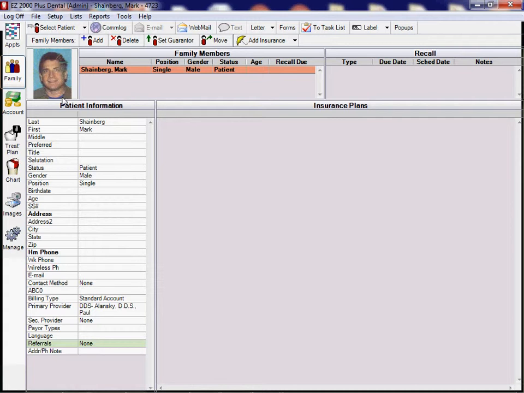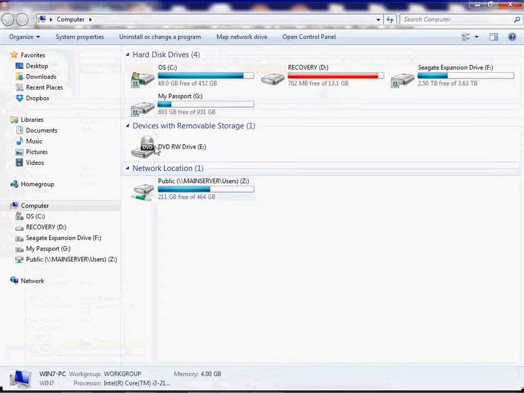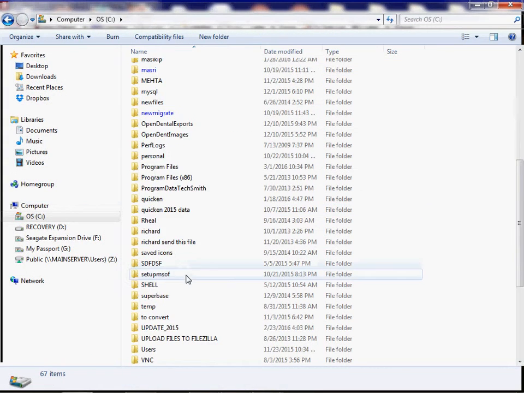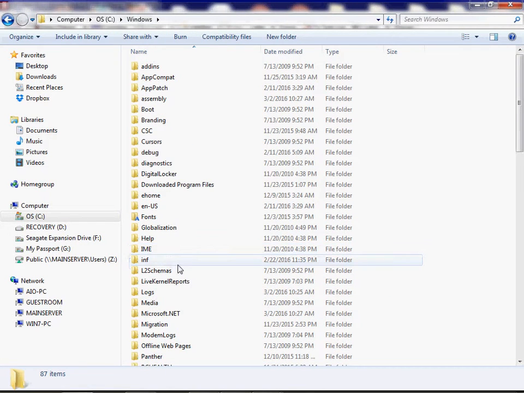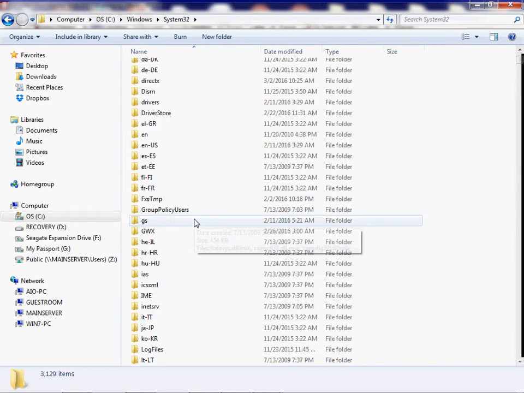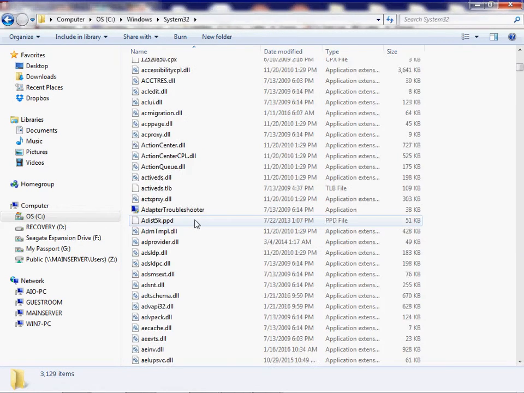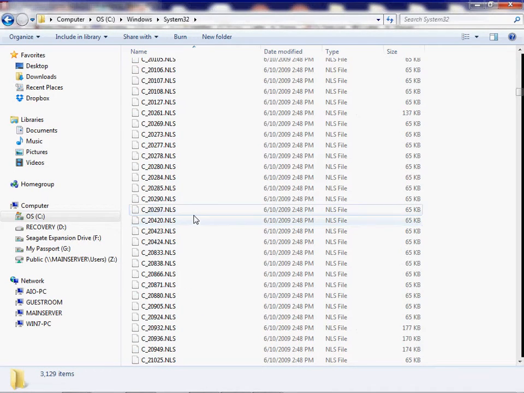Now, there is a file that you must have in order for this to work. The file sits in the directory under your Windows. So if you go to C and you go to Windows, regular Windows, and you go to the System 32 folder, there must be a file in there that is called Easy Twain. I'll show it to you.